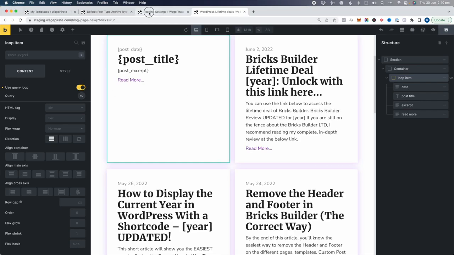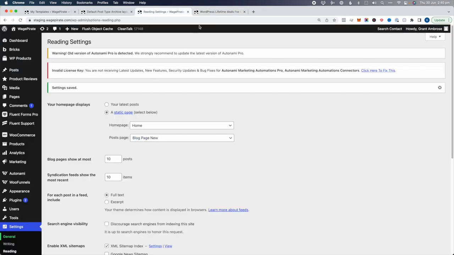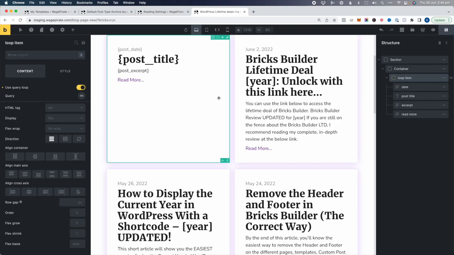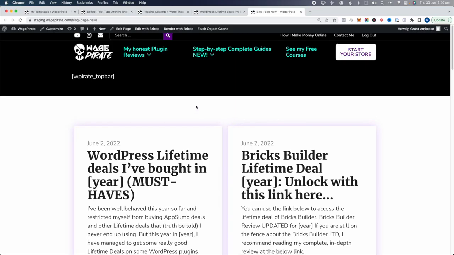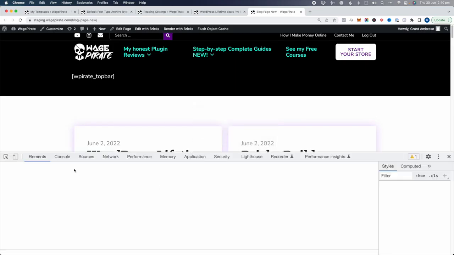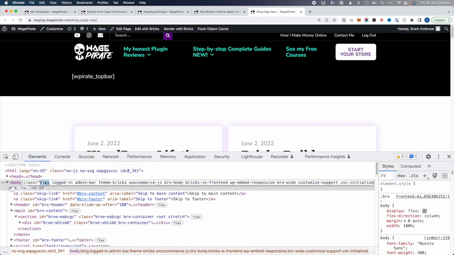And again, under settings reading, we've set this to our blog page, so it knows to get our blog post. So again, this is another template using the main query. So this is all ready to go. So if I click save, and then we preview on the front end and have a look at it, this is now our blog page. And if we inspect element here and have a look, you can see that this is in fact our blog page.